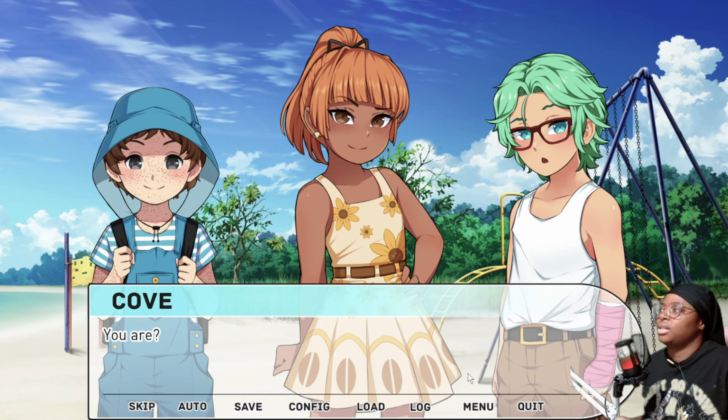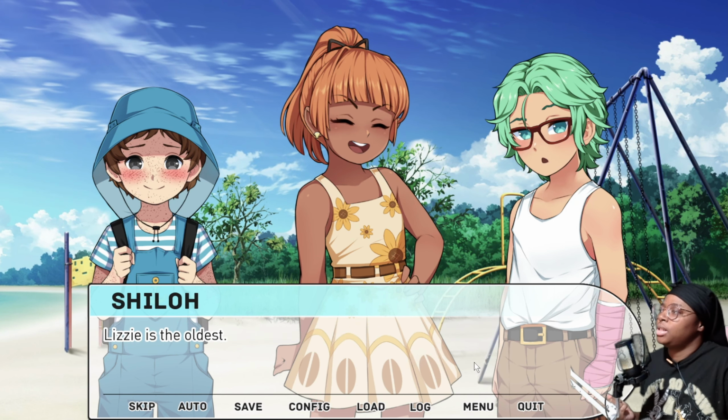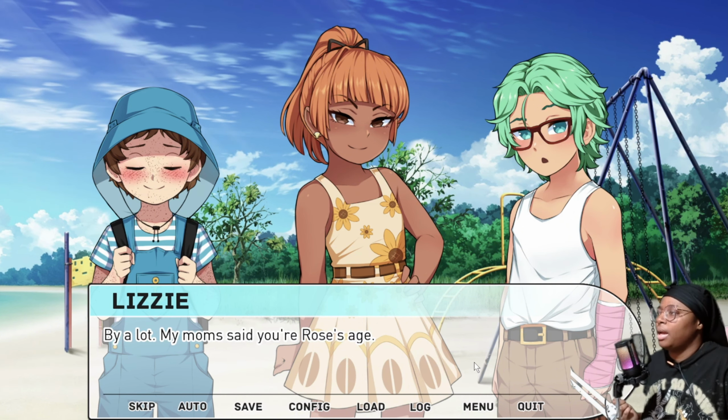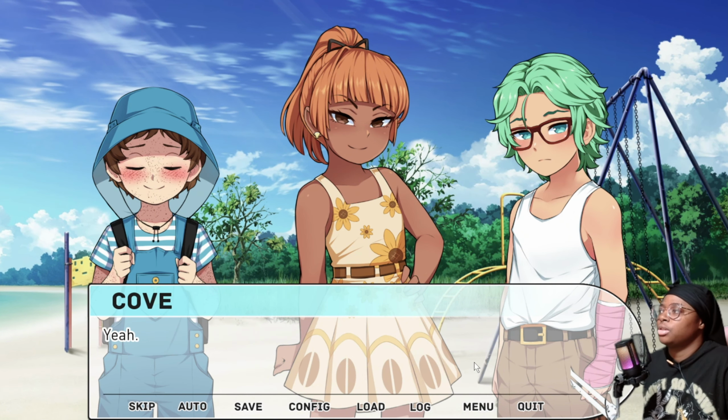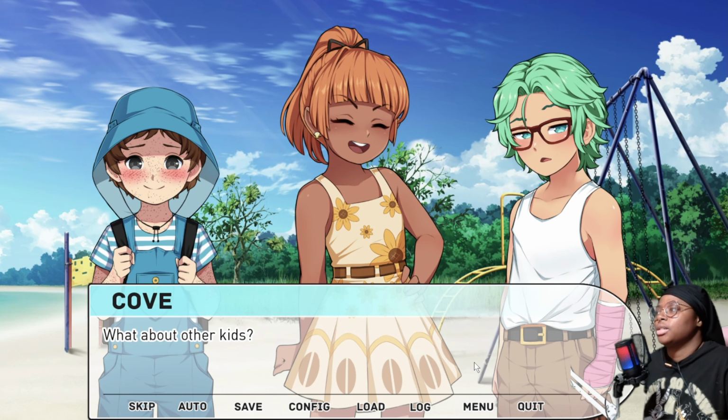She seems like the bossy type. You are? Yeah, I am. Who else can handle the job? Lizzie is the oldest. By a lot. Mom said you're Rose's age. Yeah. Thought so. I'm still the only one in this group with double digits.